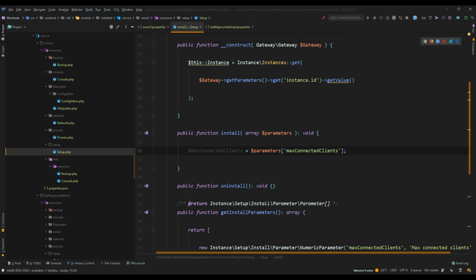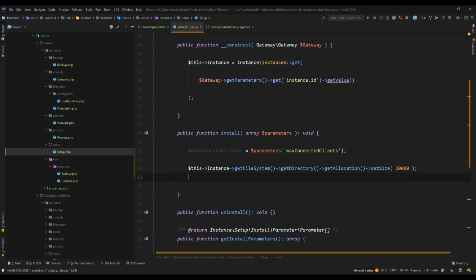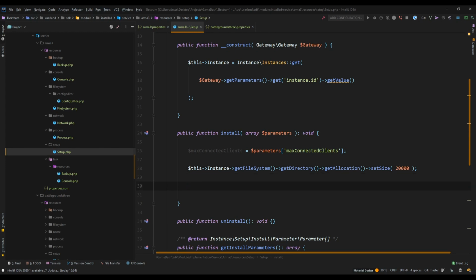There we go. So next step is defining a disk quota, because you obviously don't want the instance to be able to take up the entire disk. So we'll go ahead and define that. The set size function is using megabytes, and we'll set a quota of 20,000 megabytes, which is 20 gigabytes. Should be more than sufficient.